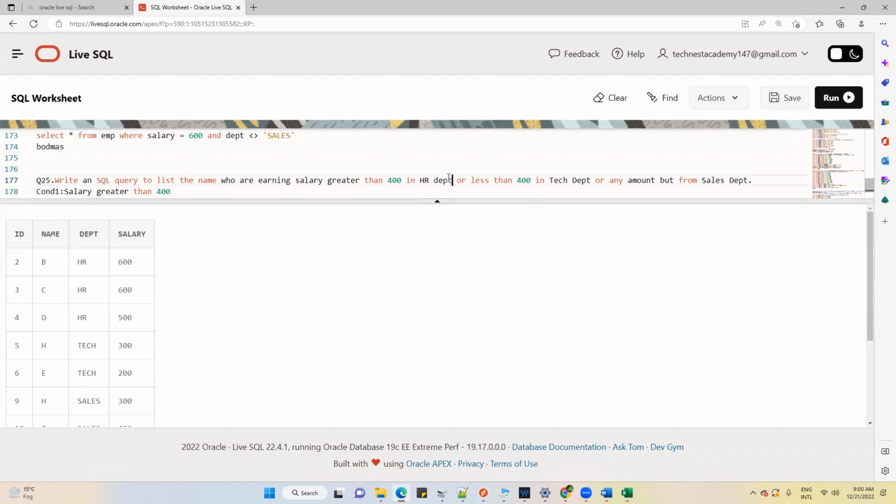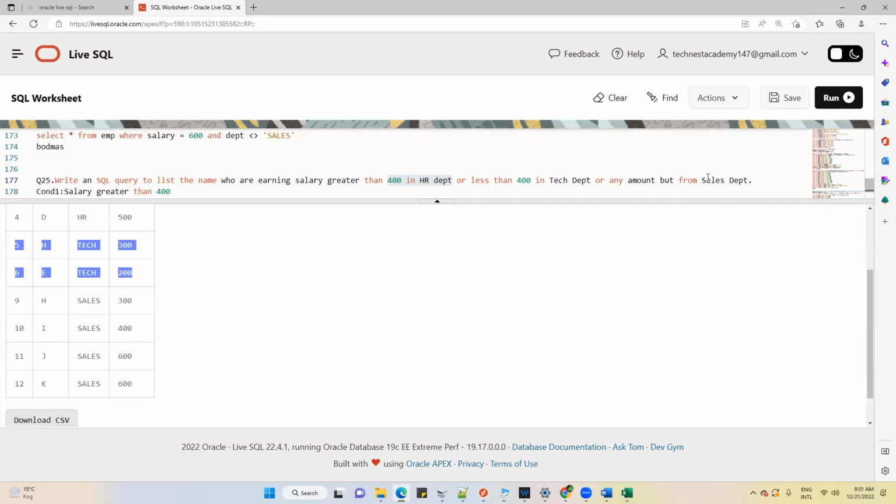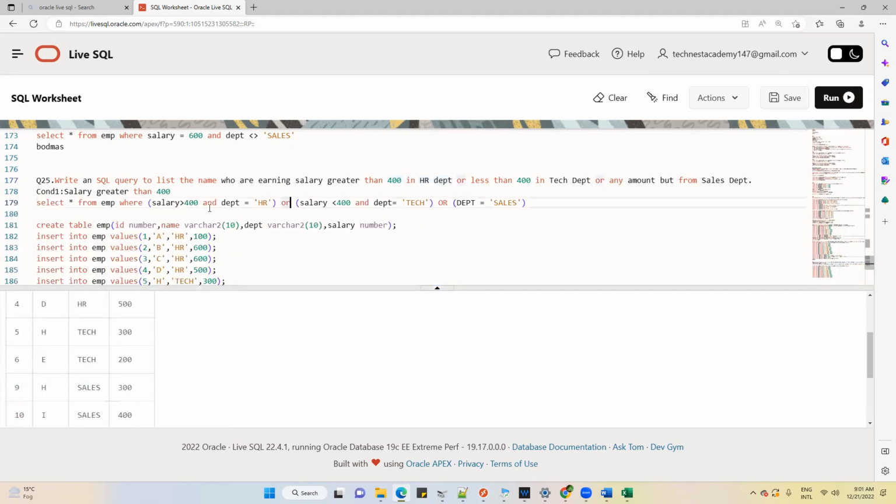Now verify the data. HR department, what salary condition have you kept? 400. So those who are from HR are earning salary greater than 400. Yes or no? Yes. For tech department, what was the condition? Less than 400. Please verify. And for sales, you have not put any condition on salary, so you are getting all the records. In this question, you see how we have used AND operator, OR operator, less than, greater than, and equal operators all in one query. The key is to make use of brackets. If I remove the brackets from here, everything will be confused, and you will also be confused about which condition falls under which clause.